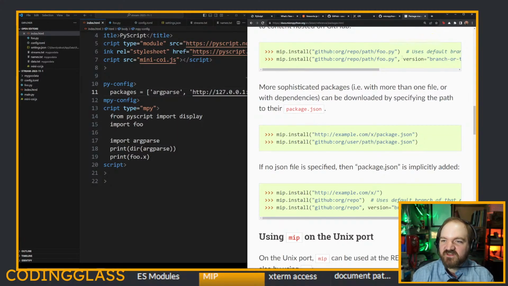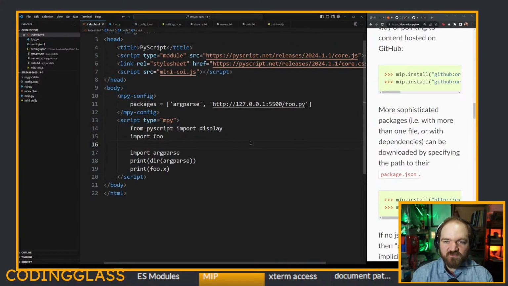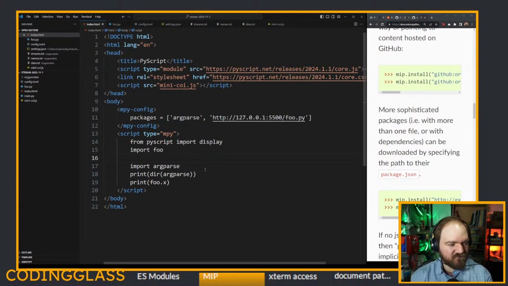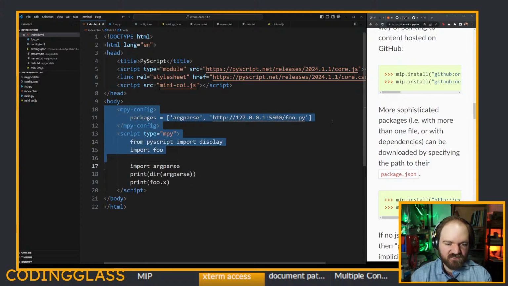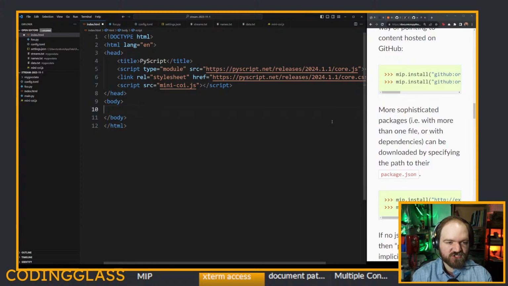I think our last two features will actually be fairly quick to get through for what's new in these most recent releases of PyScript. One is access to the Xterm terminal, the PyScript terminal, in some more advanced ways. So let's clear some things out of here and start fresh.